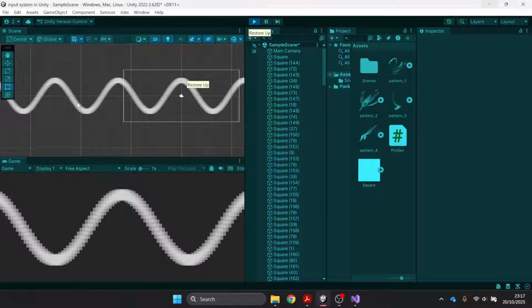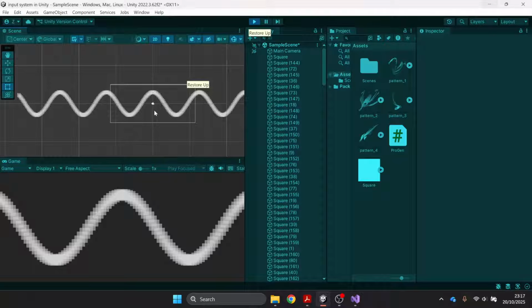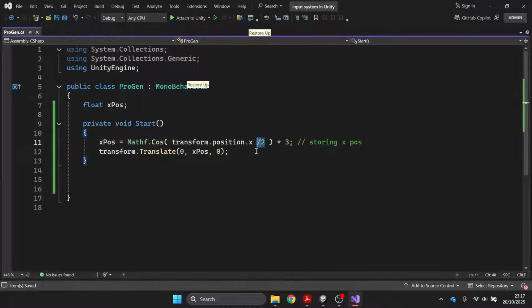All right, so you can see not only am I going up and down, the frequency is also longer. It's a longer frequency here. So this is something to play with. You can even make it into variables. So this is your frequency and this is your amplitude variables, if that makes sense.